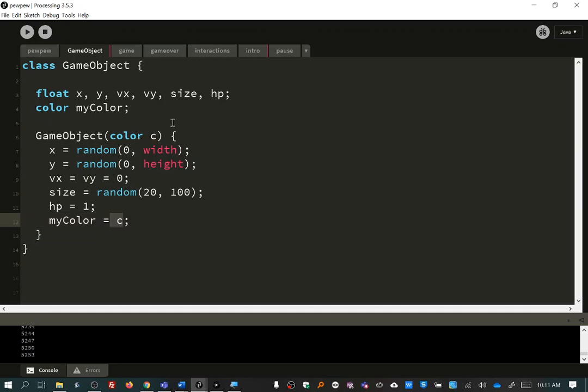So what is this C? The C will be sent from external code. So when I go to build a game object, I can send it a color, and then it will choose this color. So that's going to be one of my constructors.